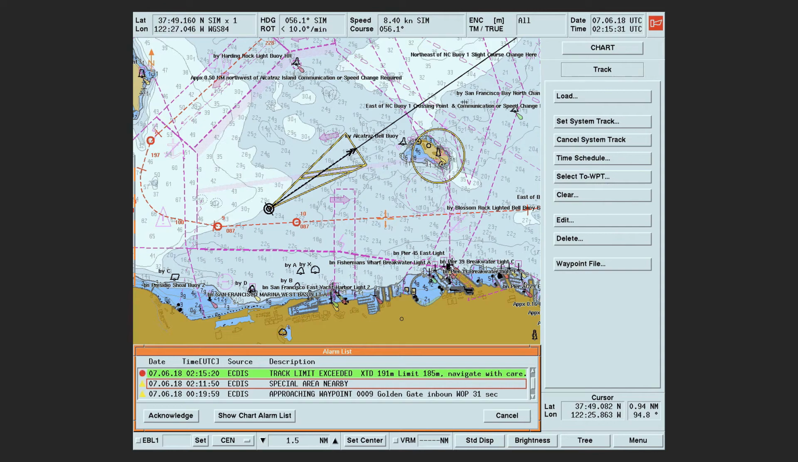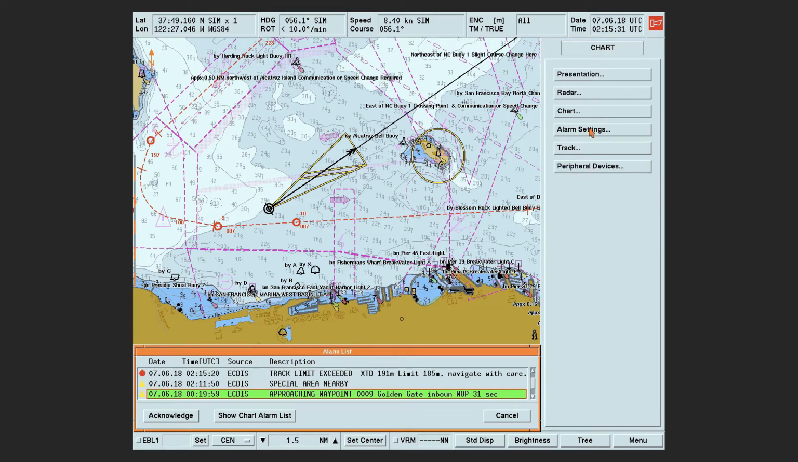Route monitoring alerts. The following route alerts can be triggered by the ECDIS. Track limit exceeded. An alarm will be triggered if the ship's position exceeds the defined off-track distance. Approaching waypoint. Whenever the vessel approaches the waypoint, a warning will be triggered beforehand, depending on the time set up by the user.